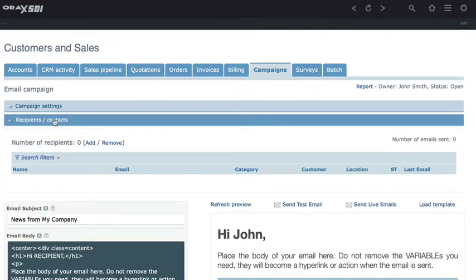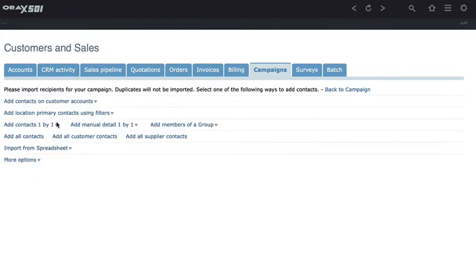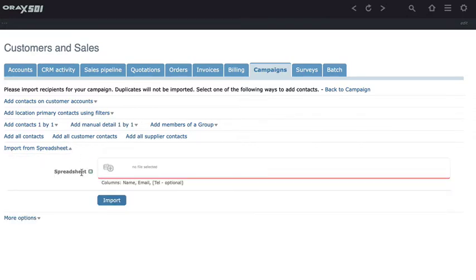In the recipients and contacts section, we'll be adding all our recipients. So we click on add to add recipients. Then we have several options to select contacts from our current system, so that would be the customers database or contacts or even suppliers. And then finally we can also import with a spreadsheet. When you do import by spreadsheet, ensure you've got 3 columns in your spreadsheet with a header name, email and tel, and then list all the contacts below that.